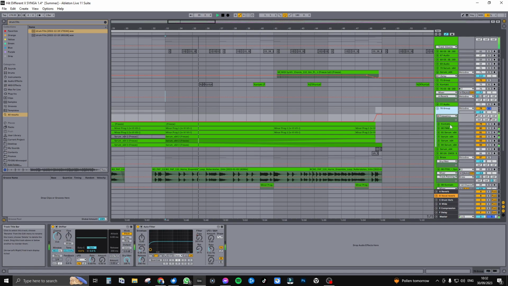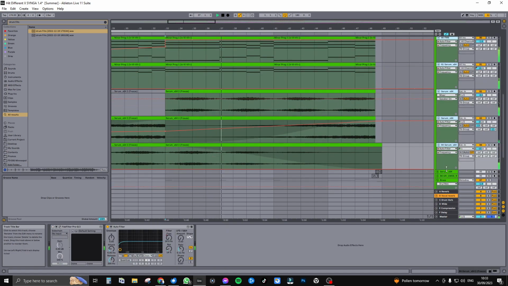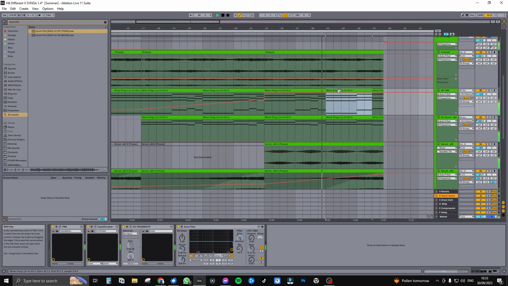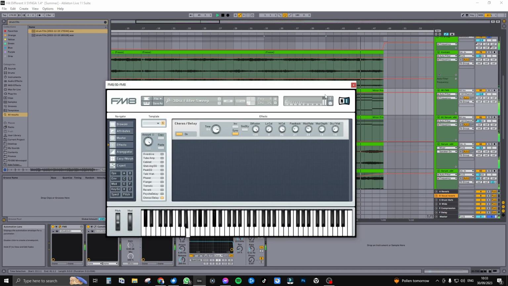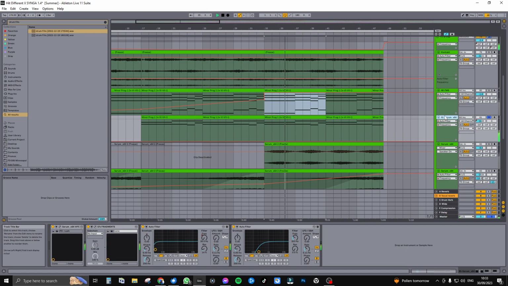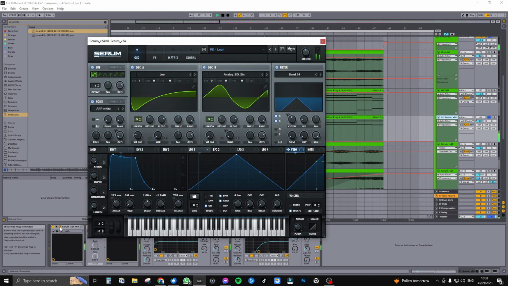Pads. Lots of pads. And chords. Oh, I still have the chords in there. Interesting. I'm using FM8, which I never use. It looks like a preset I found. This one's Serum. One of my presets from one of my packs.